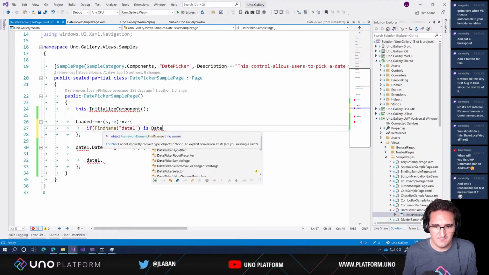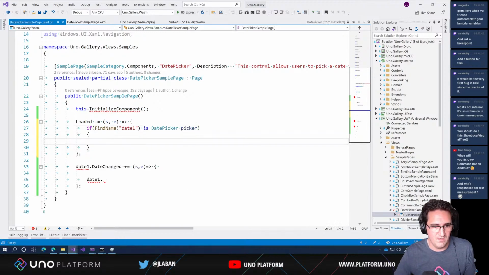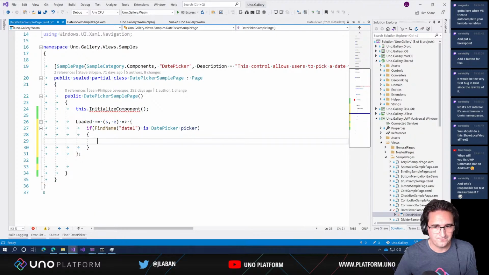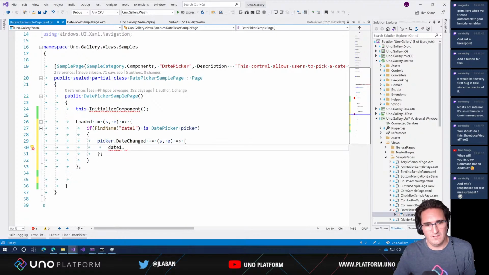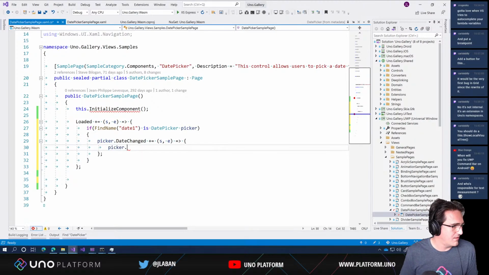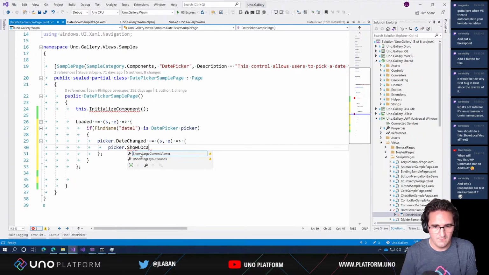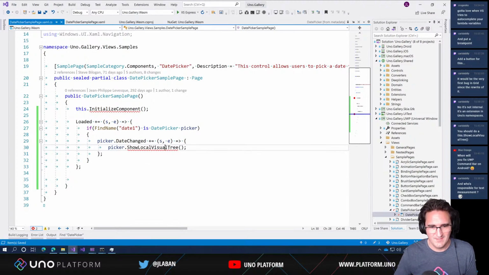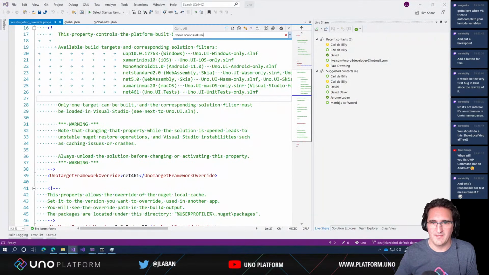Is DatePicker, and then we're going to be hooking onto the date change, and we're going to be doing the method that Carl suggested, which is show local visual tree. I'm not even sure if... yeah, no, it's not. That one's internal, Cal. I don't think it's available right away.